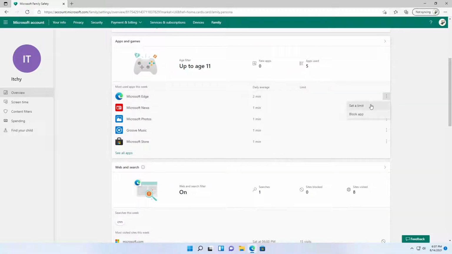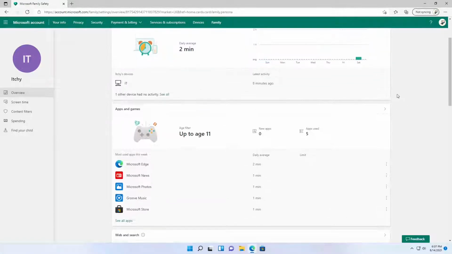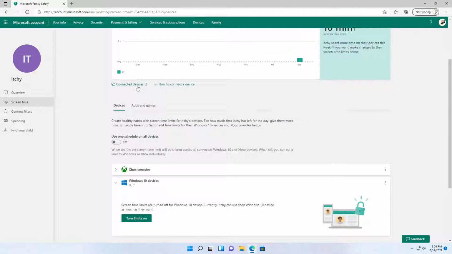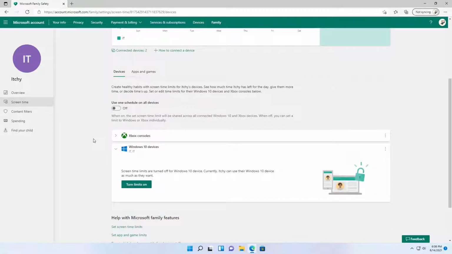You can manage settings even on the overview page. The screen time page shows detailed information on device usage. The chart shows the daily average usage of the device. You can see the number of connected devices and instructions on how to connect a device to your account.